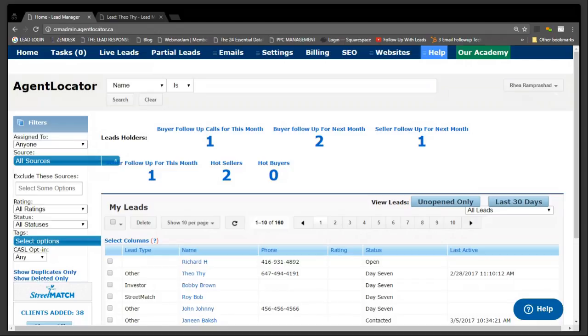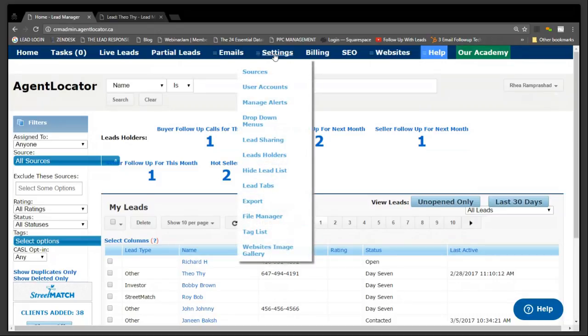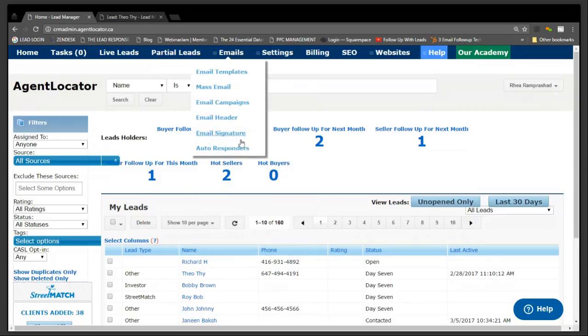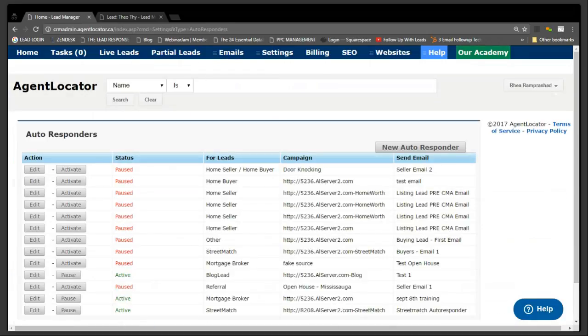But if you do want to set up an autoresponder, what you're going to do is go to settings. Sorry, you're going to go to emails and you're going to go to autoresponders. From there, your screen is going to be completely blank. But to create an autoresponder, you're going to click on new autoresponder.